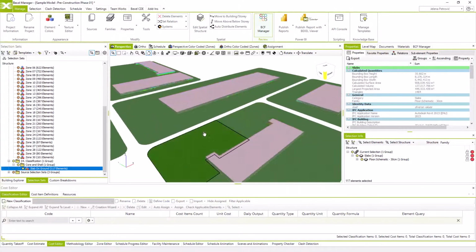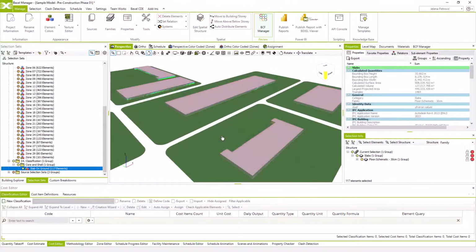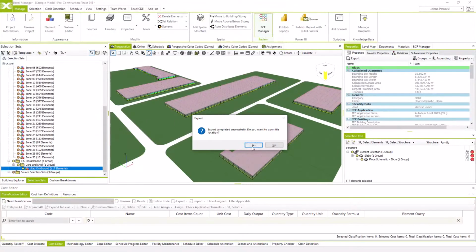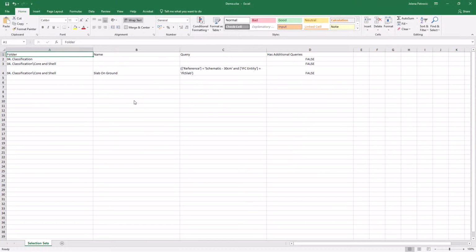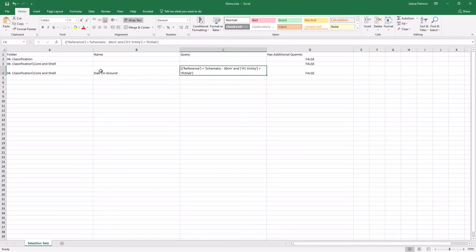I will export the selection set as a template to show how we can create a custom template for smart selection sets creation. Let's call it just a demo. And why am I showing this? I have created a custom template for selection sets creation, related to classification items, with defined selection sets creation rules based on BIM model element properties, where also the selection set name and its path are defined, and which can be at the end imported in our model.